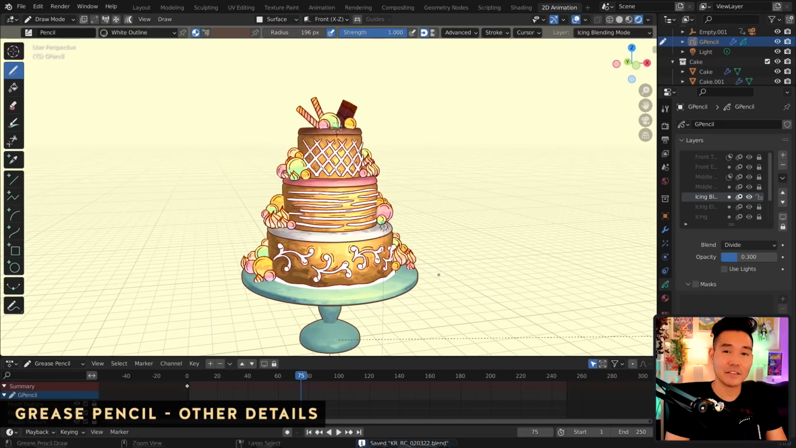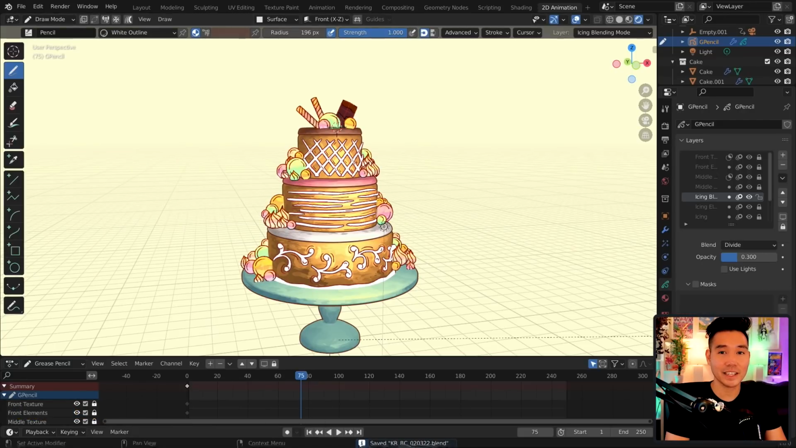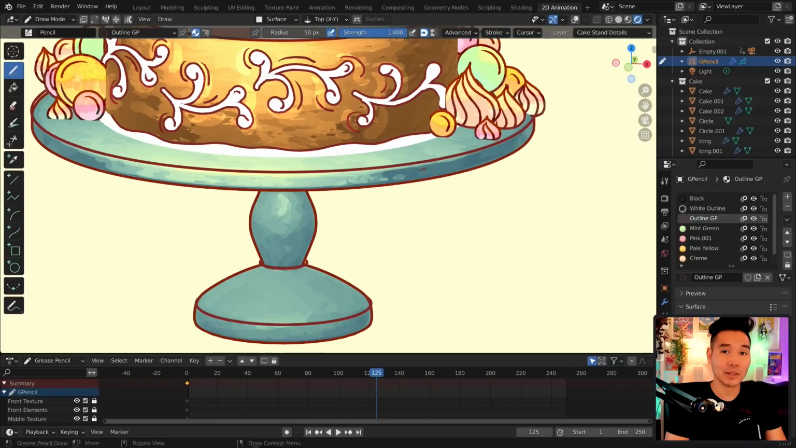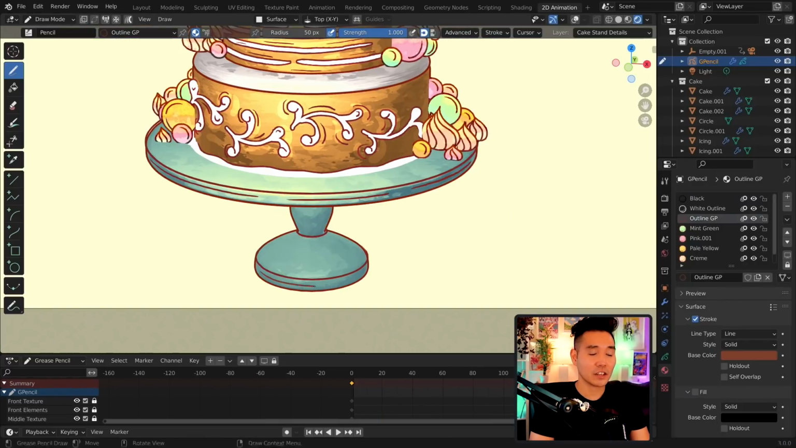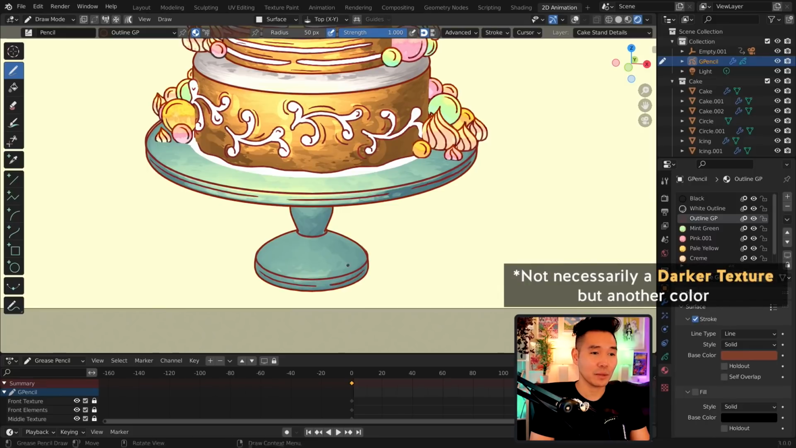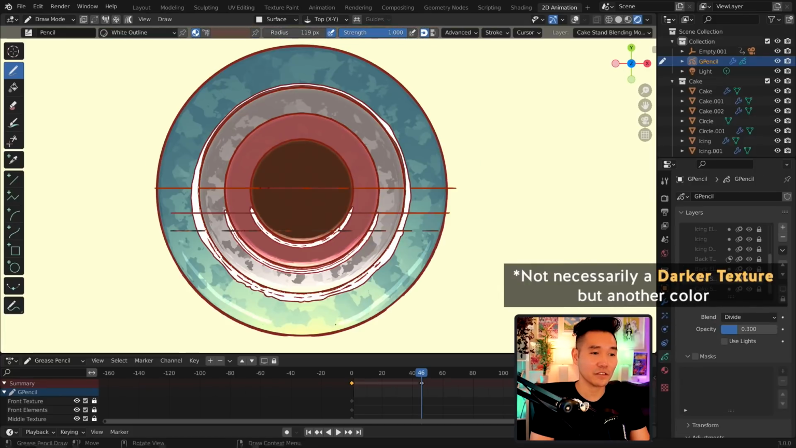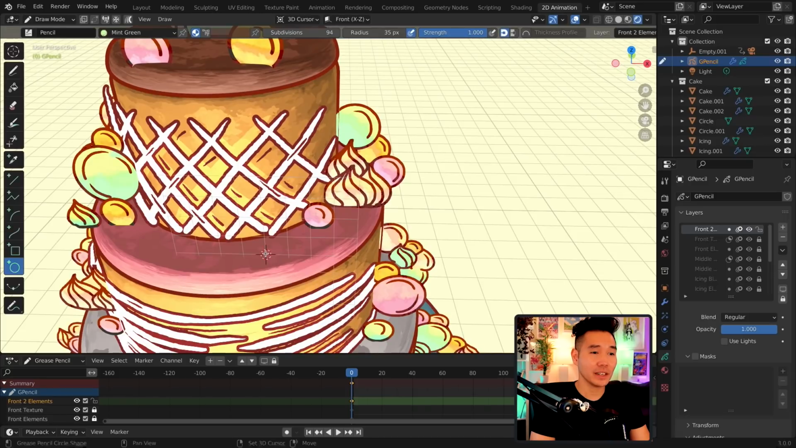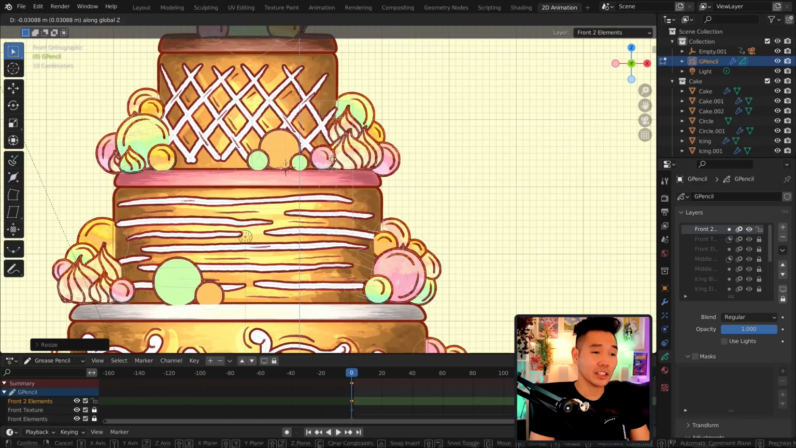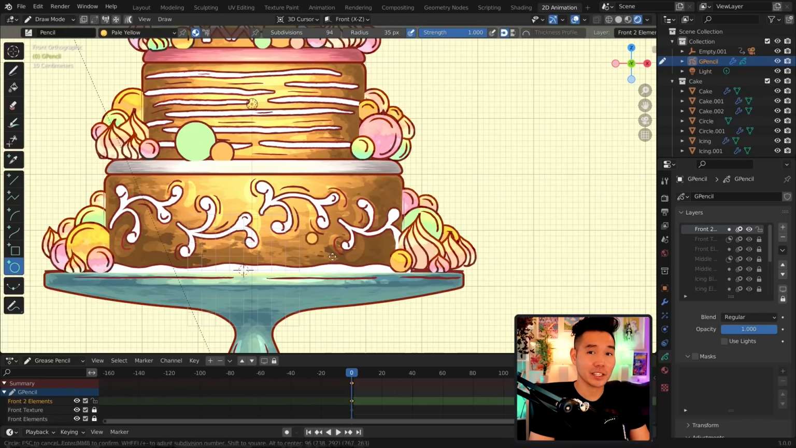For this part, I invite you to add any other details you'd like using what we learned about stroke placement, the drawing planes, and blending modes. To start, I'm going to create a new layer at the bottom so I can add details to the cake stand. I'll create another layer set to a divide blending mode for some shading and texture variation. Then I'll add more elements to the cake to add more to the composition, adjusting the stroke placement and drawing planes as needed, creating new layers, and switching between materials.